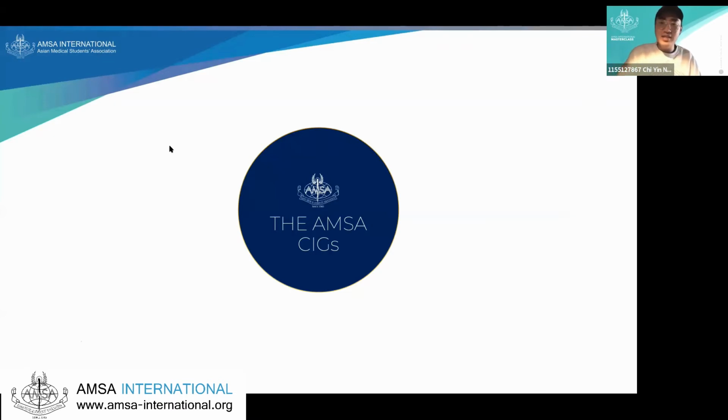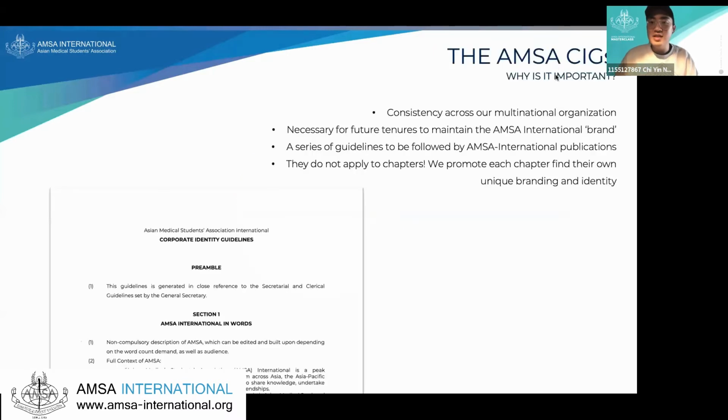The CIGs for AMSA stand for Corporate Identity Guidelines, and their aim is to create the visual and design identity of AMSA International. So why are CIGs important? CIGs ensure consistency across our organization, especially with so many different countries. Even within our executive committee, there are people from all over, and if we just let everyone do their own thing, there's no consistency. So the first important thing is to maintain consistency.